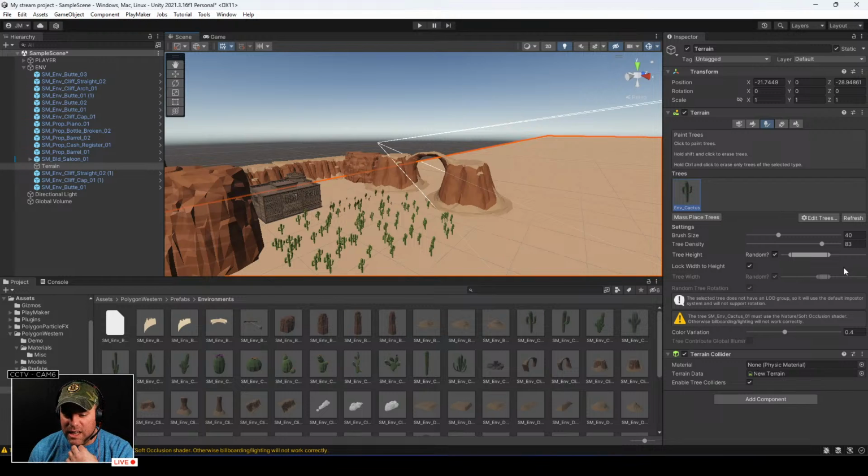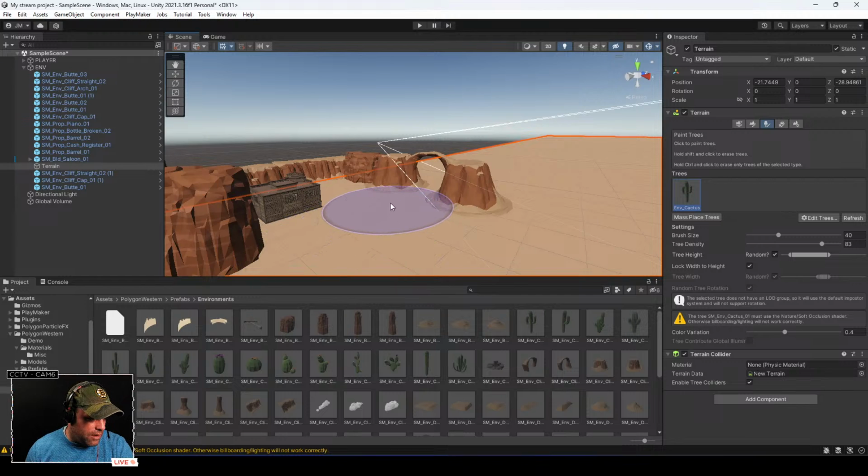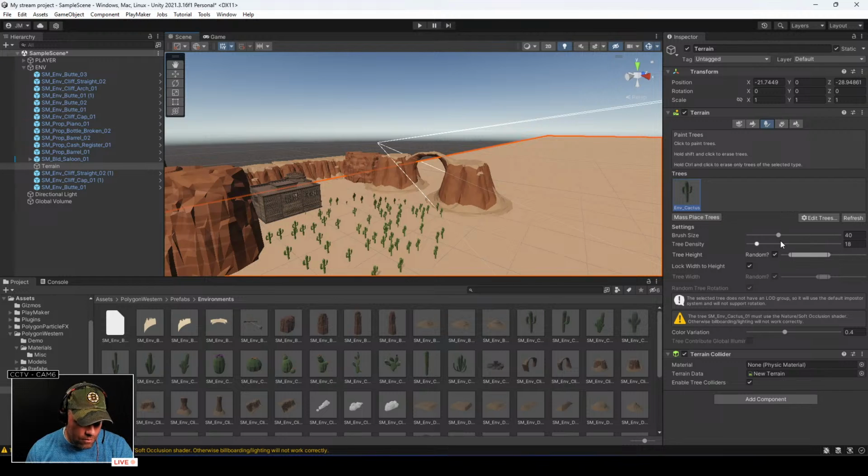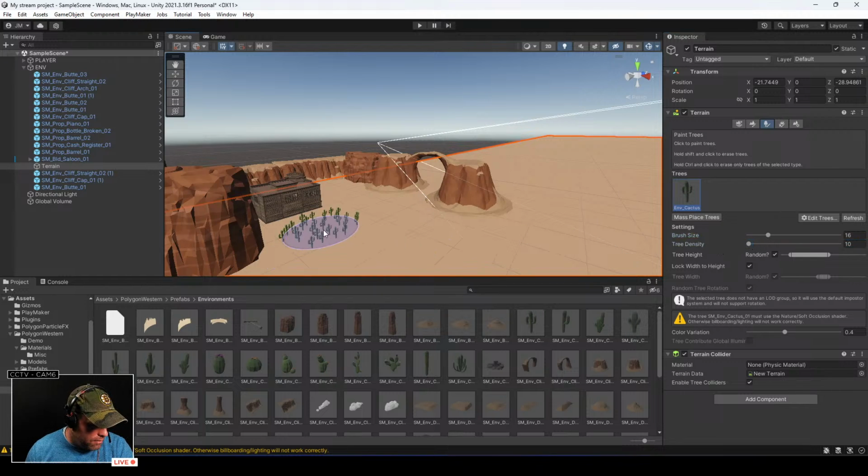Obviously that's probably way too many cacti, so you can hold shift and take them all away if you want. But all I'm going to do is bring our tree density down, and then if I click, oh no, I lied. I'm also going to bring our brush size down too. Our density, I'm going to bring it down to maybe like 10.